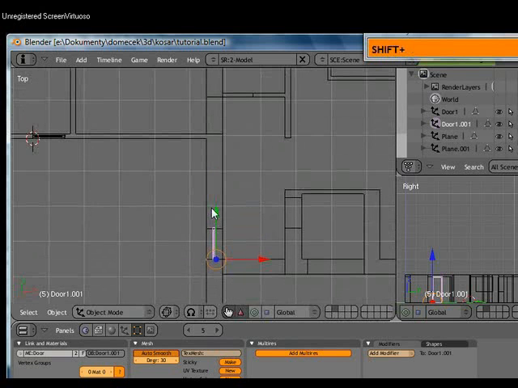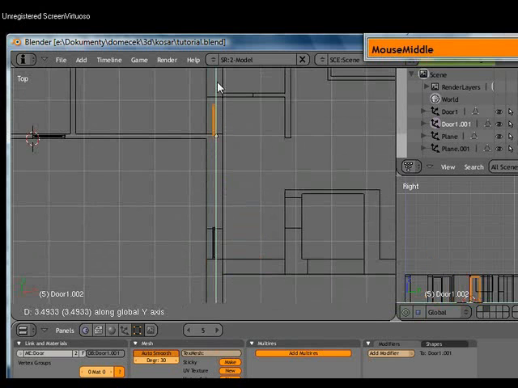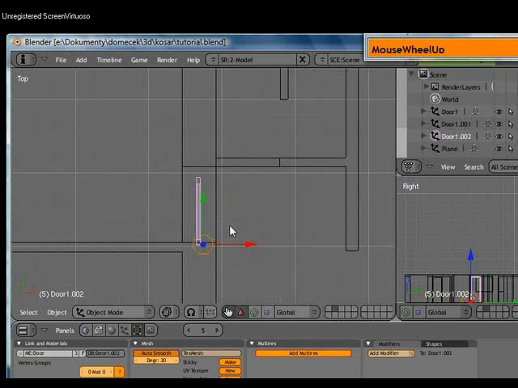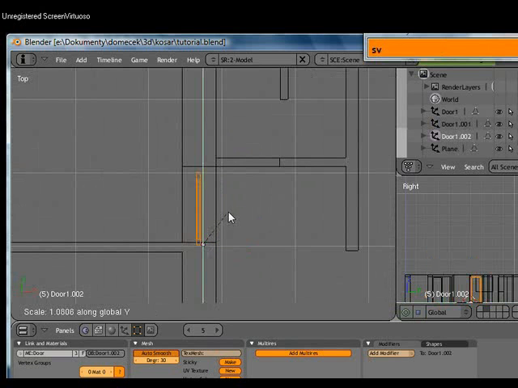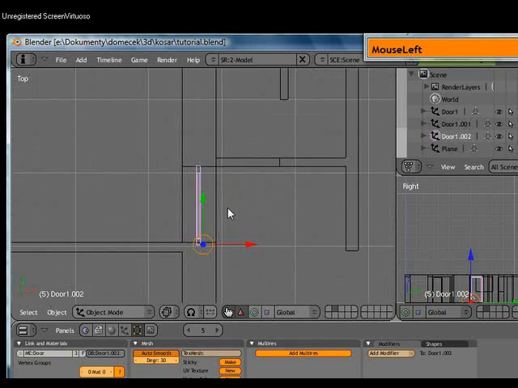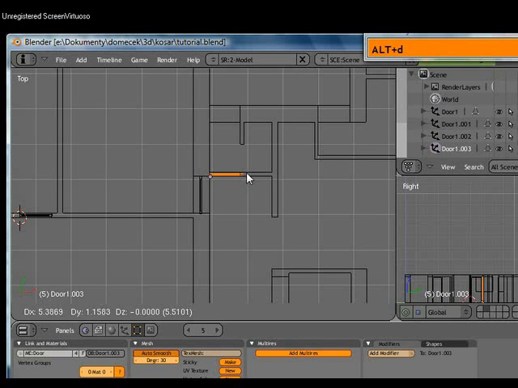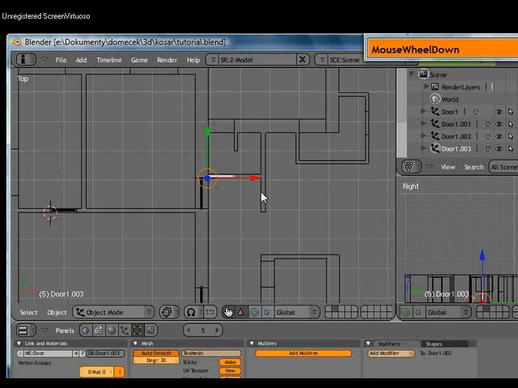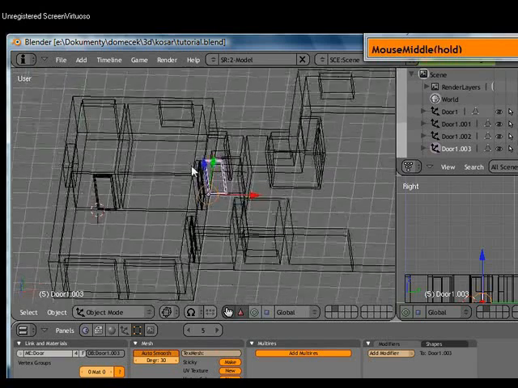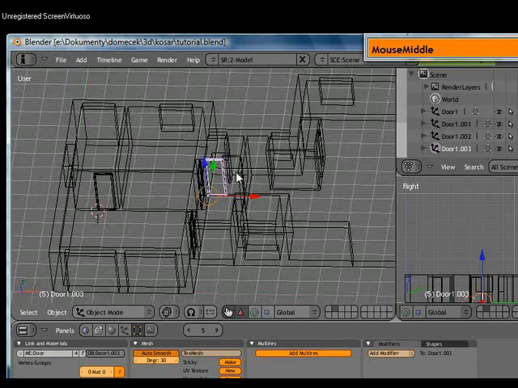Now I can Alt D again. This one is wider, so I can scale it in Y direction. Alt D, and I will continue like that and put doors to all places where they belong. So I will stop over here and I will get back when all doors are in their positions.